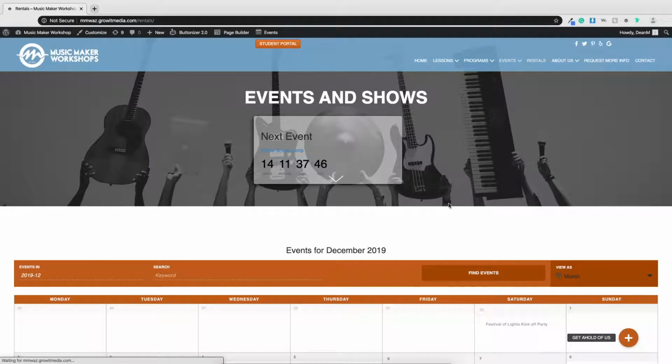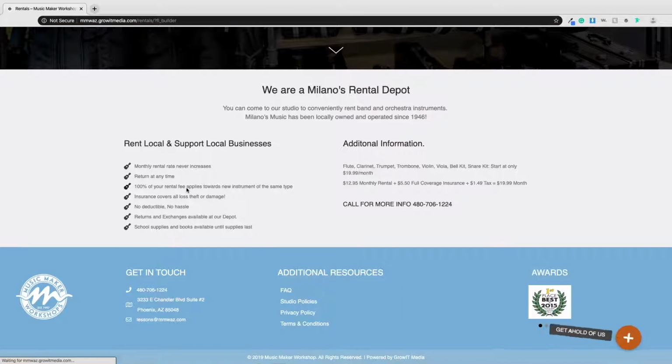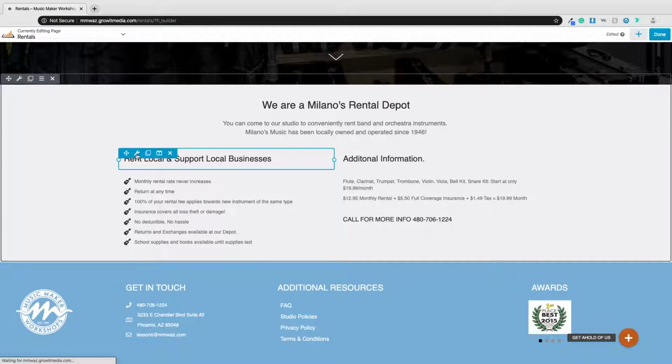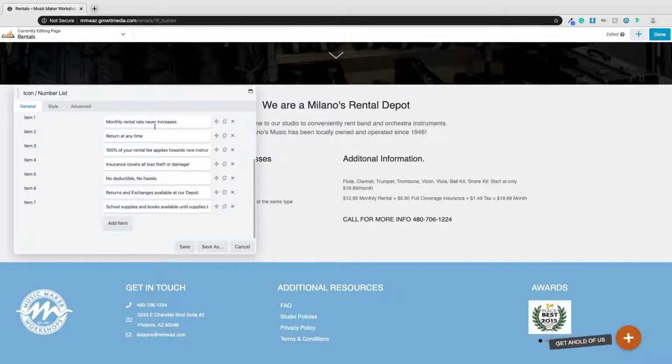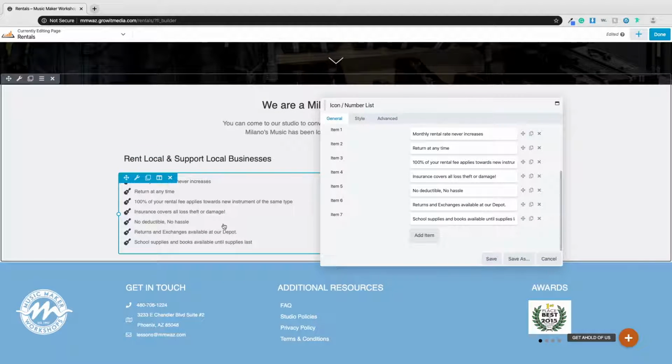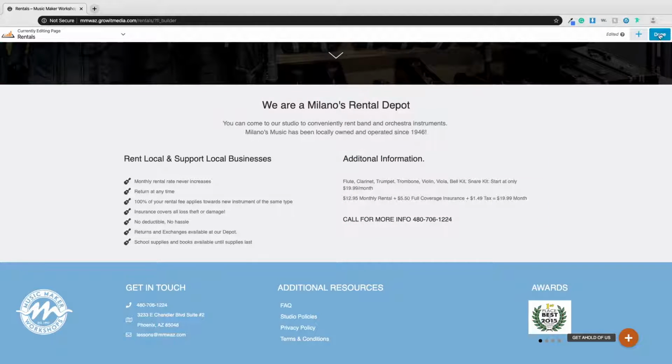Go over to rentals. And all you have to do is hit the Page Builder. And select whatever you want to edit. And right here you can see the bullet points. You can edit each one. Hit save, done. And now you can save as a draft, and you can also discard.